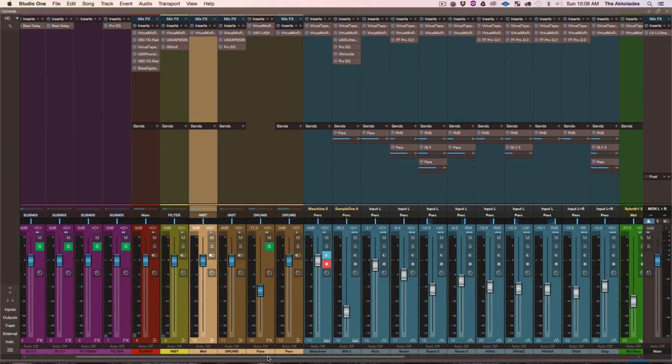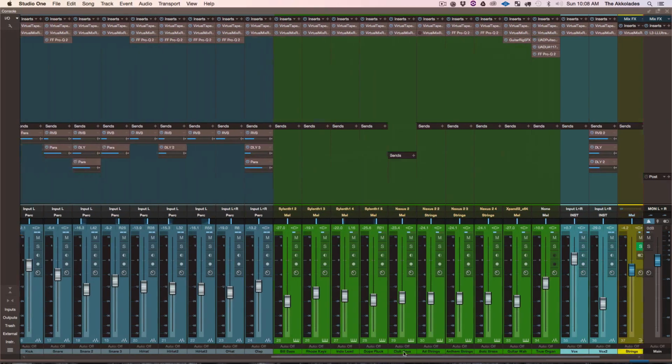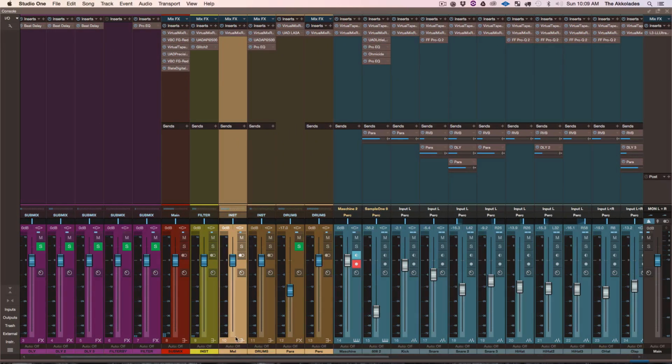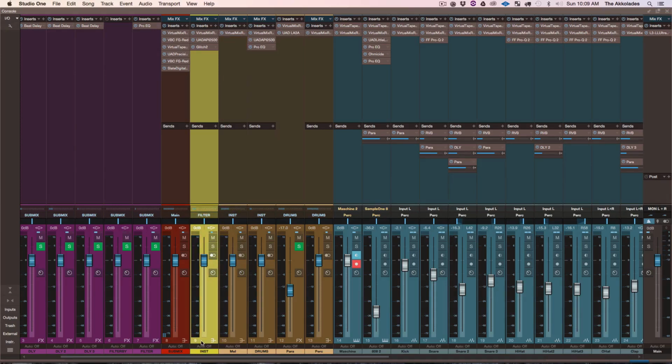And with my melodic instruments, such as my keys, plucks, and all those, they're all being bused to this melody bus channel right here. Then I take my melody bus and my drum bus, and I bus those to this instrument bus so I can affect all of them as a whole.